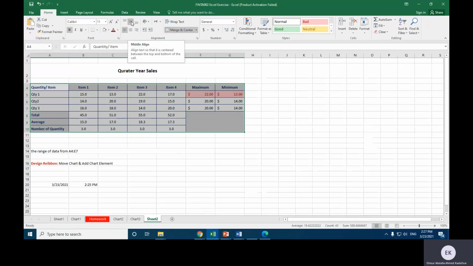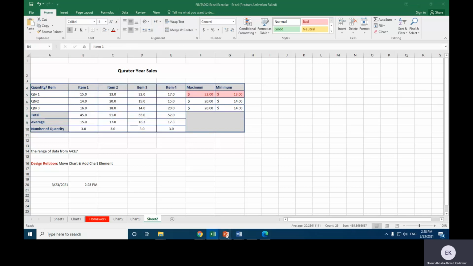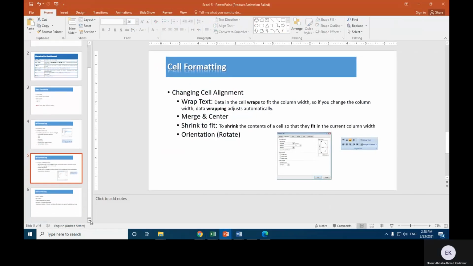Within here, this is middle alignment. Over there, we have bottom alignment. If I come over here, that is align left, align center, and align right. So you can try whatever you want. Then it will fit your needs حسب الحاجة للمستخدم. So I need it center and middle in such a way. So it is done. Okay. So that is cell formatting.